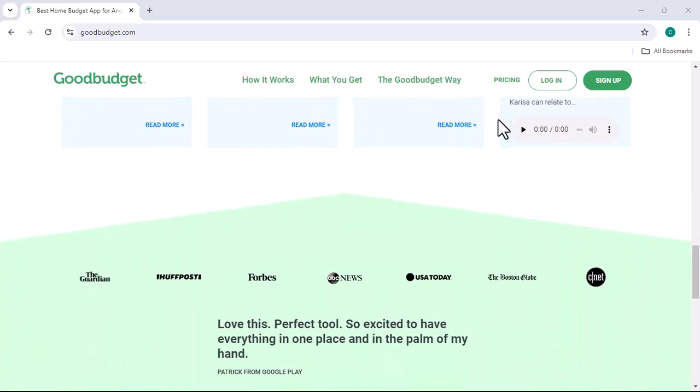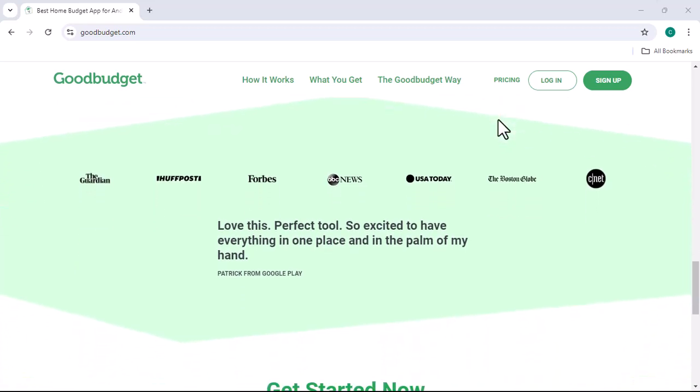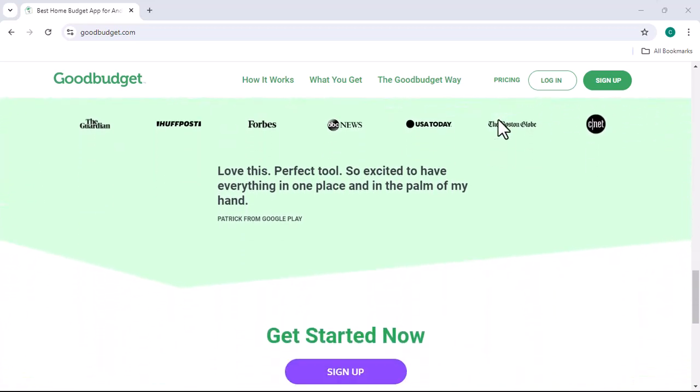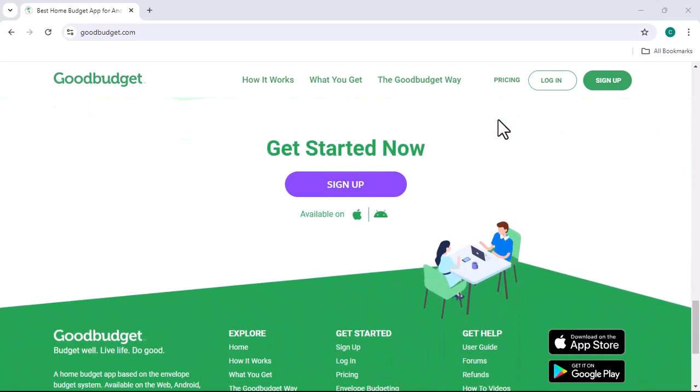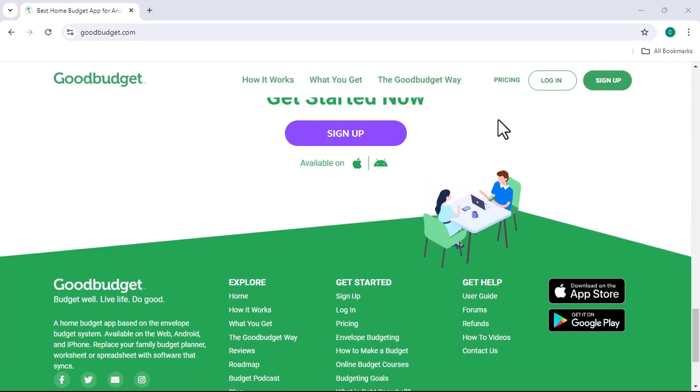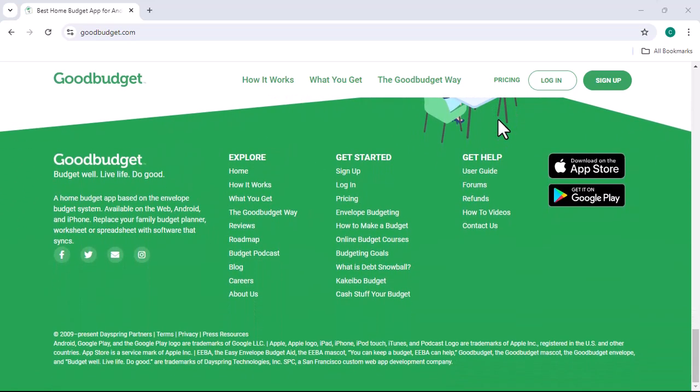Compared to apps like YNAB, You Need A Budget, both use the envelope system, but YNAB is often seen as more intensive and has a steeper learning curve. Goodbudget is generally considered a simpler, more straightforward option that still gets the job done.